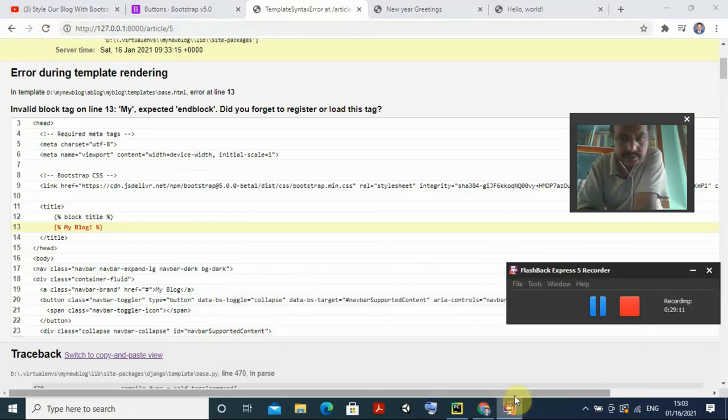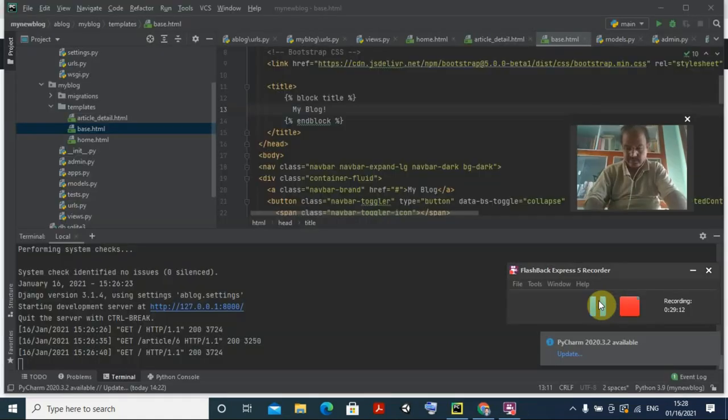Okay, so we have made a small mistake here. Instead of putting this curly bracket and the percentage sign, just put my blog directly, because this is inside this block title, these are the things, it is my blog, it is showing there. Okay, so end block, everything is okay. Now again we are going to save it.